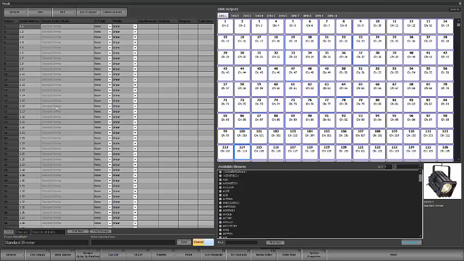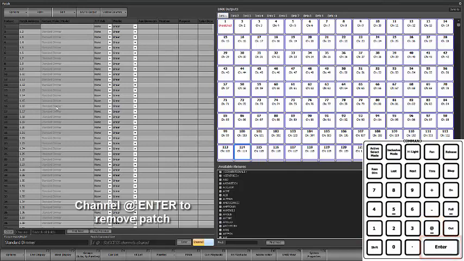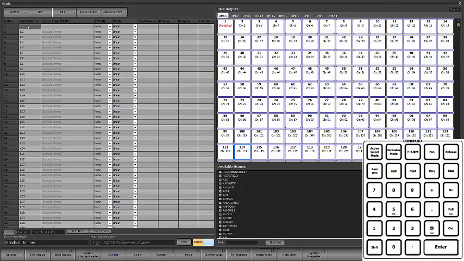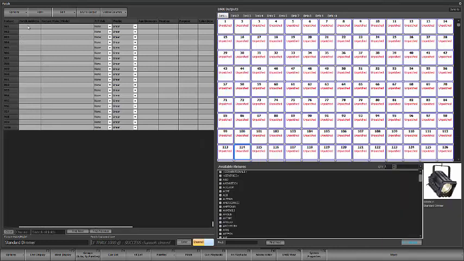So the first thing I'm going to want to do is actually get rid of some patching or start over. I could do 1 at enter, and if you look up top left, that's removed any patch from channel 1. Well, I essentially want to do that for the whole system, so I'm going to say 1 through 1000 at enter, because you can do that for a range, and at enter is a pretty common Strand console command to get rid of an instruction.